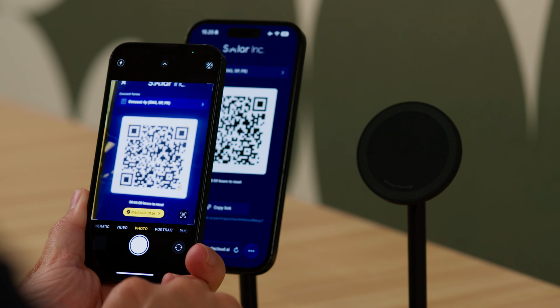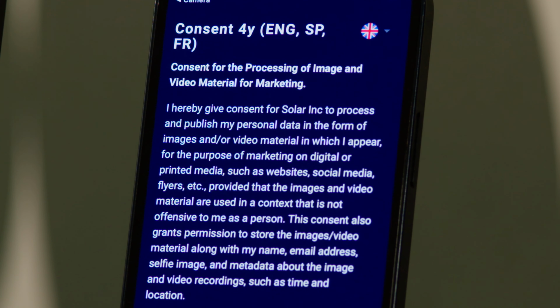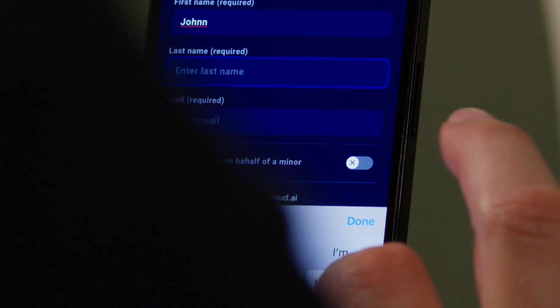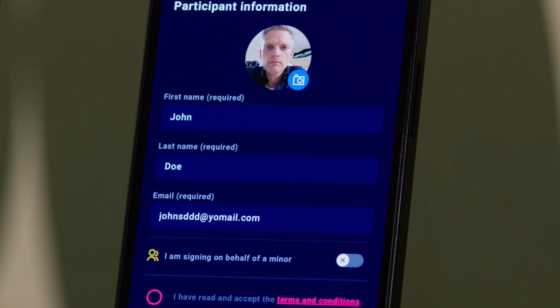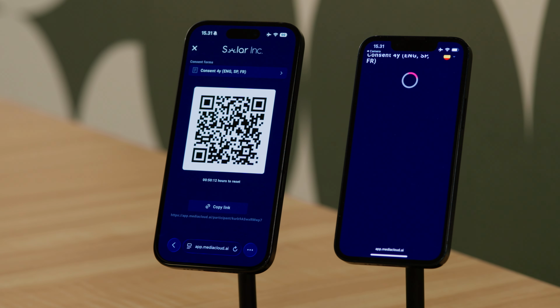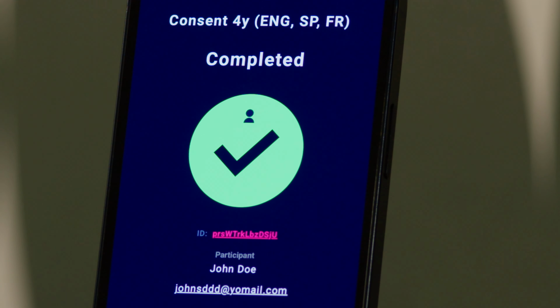Each participant then simply scans the code with their own phone, they read the consent text, they enter their name and email, and then they take a selfie. I've already done this here on this phone, so we just need to confirm the terms and conditions, plus we swipe to sign. Afterwards, this large green check mark makes it super easy for the crew to see this participant is correctly registered.